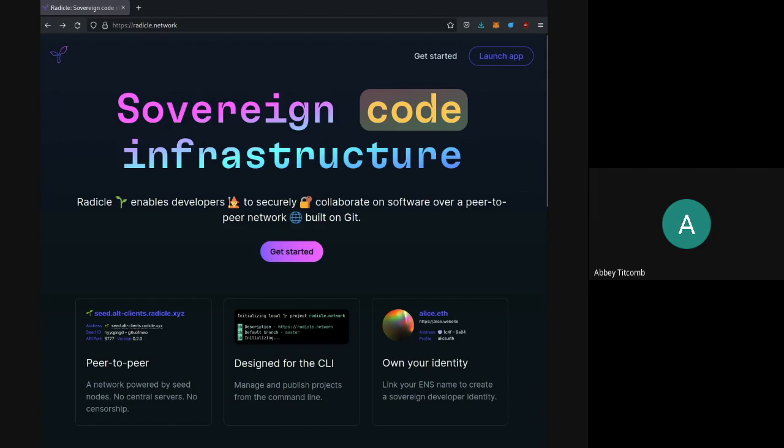And we're here to give you a quick presentation on Radicle, what it is, why it's cool, and give you a demo of one of our latest feature releases, the Radicle CLI. So hopefully you all can get hacking on the Radicle Network.